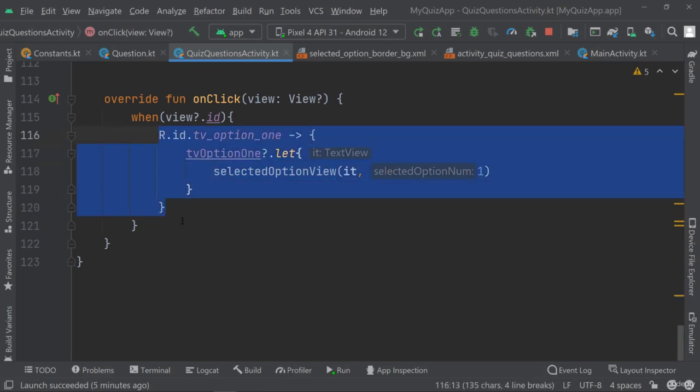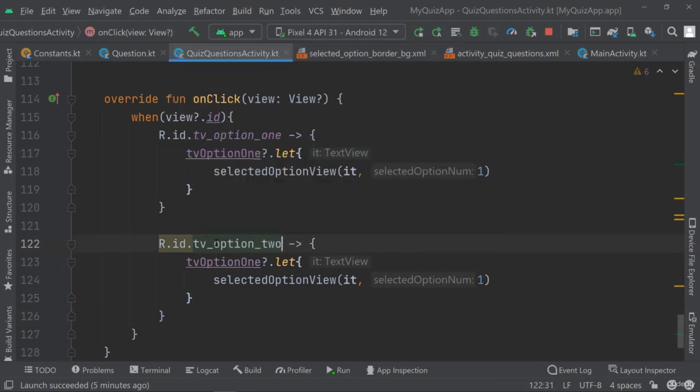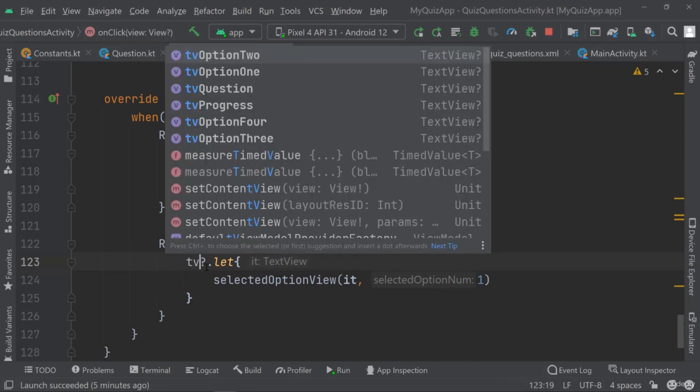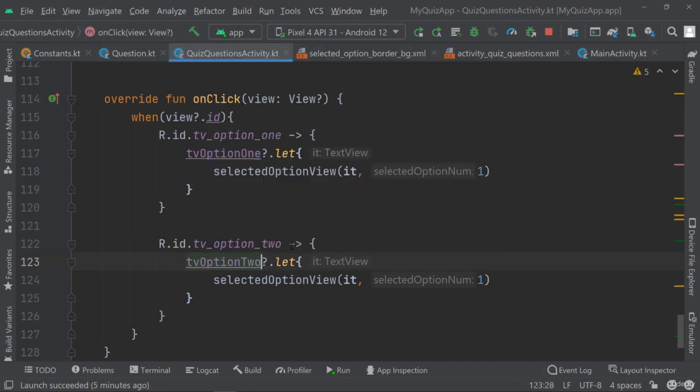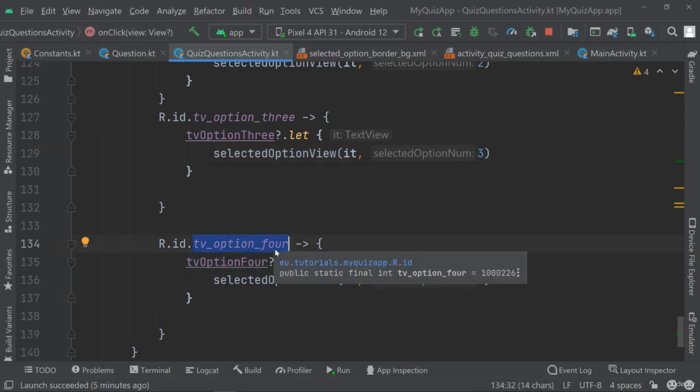And now we just need to do the same thing with option 2 and so forth. So TV underscore option 2, and here TV option 2, and the rest stays pretty much the same, except for the selected option now of course needs to be 2 as well. And now we need to do the same thing with the other options that we have here. So TV option 3 as well as TV option 4, and be careful with the selected option number. So when you're copy and pasting, always make sure that you are changing every single property correctly, or every single piece of code correctly. Otherwise you will be confused when suddenly your code doesn't work properly.